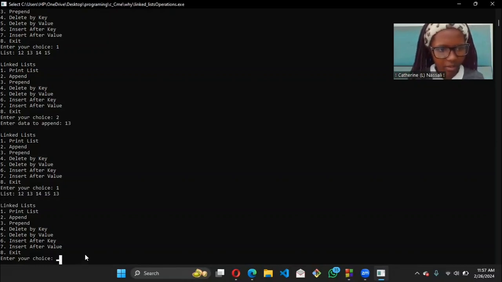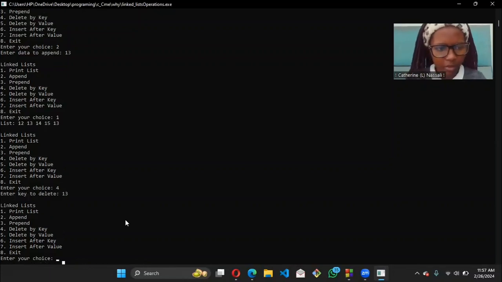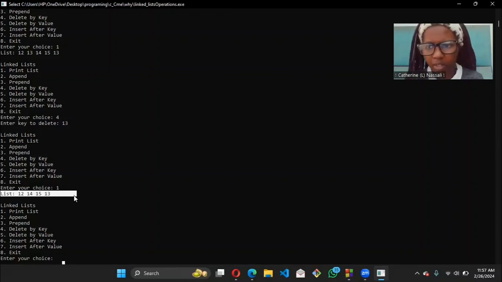Now I would like to show you something interesting. When you delete by key, let me say using the 4th option, and we delete 13, and we print out our list, you realize that it chooses the first occurrence of 13 to delete. So basically, when you're deleting by key or deleting by value, or even the same case with inserting after the key or inserting after the value, they usually insert after or delete the first occurrence of a number that you have.